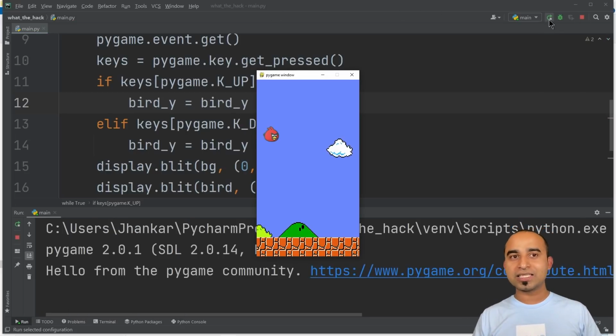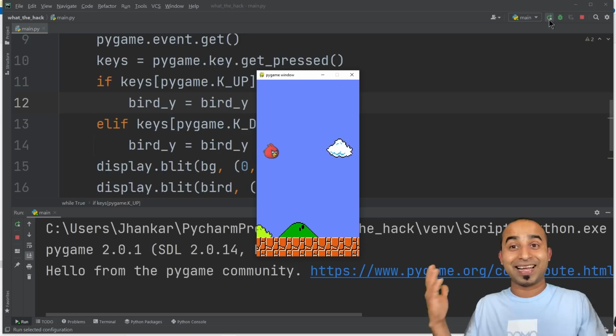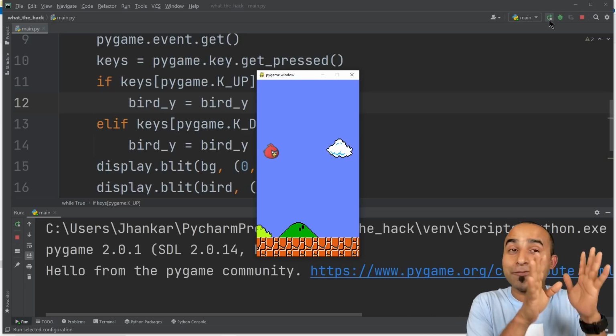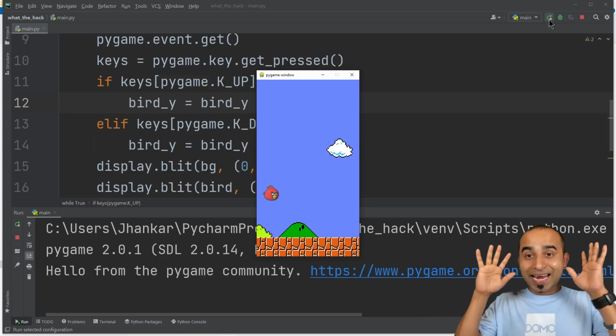So I'm clicking on this. If I press down, it goes this much. If I go up, it goes a little less. You see, down goes faster, up goes slower because of gravity, something like this. So in this part, we have some fun things to move the bird by using the keyboard. So this was the interesting part.